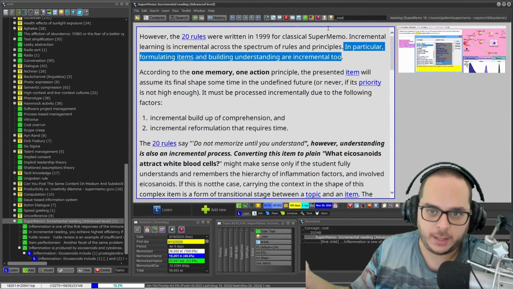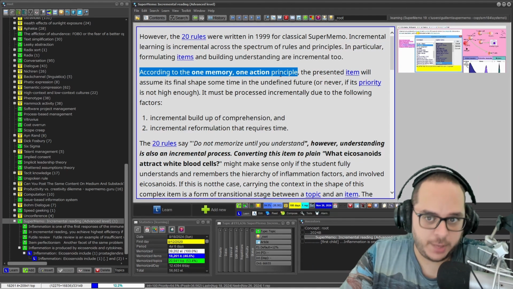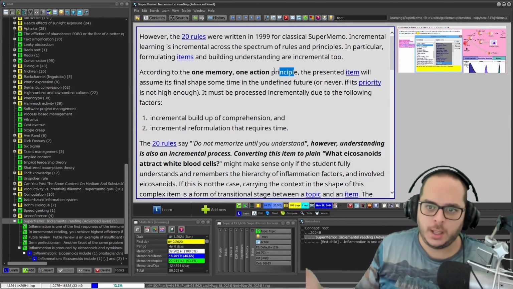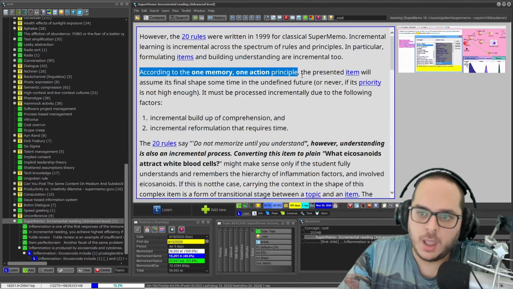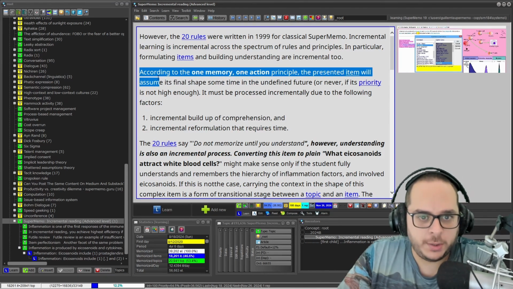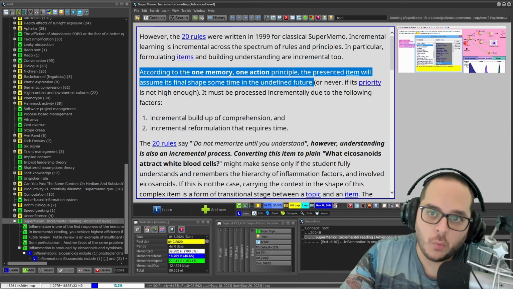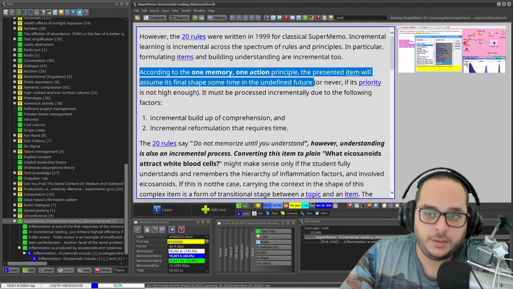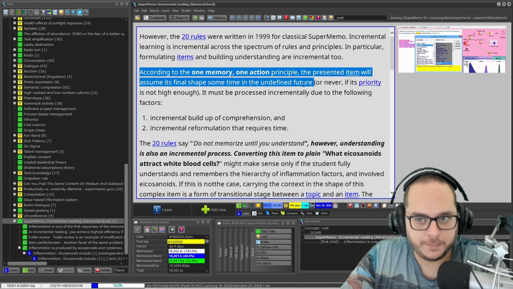Everything is incremental, according to the one memory, one action principle. Now it's a principle, not a rule. Piotr Wozniak is inconsistent with this. For me, it's a principle. The presented item will assume its final shape sometime in the undefined future. You don't know when it's going to happen. Could be the 4th repetition, the 5th, the 3rd. Never, because you're not going to see this item ever again, because it's too low priority.